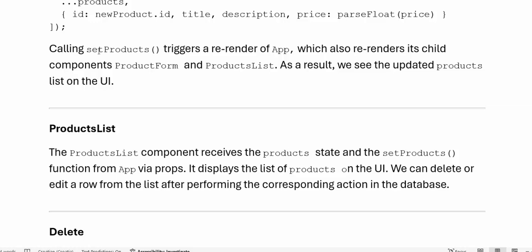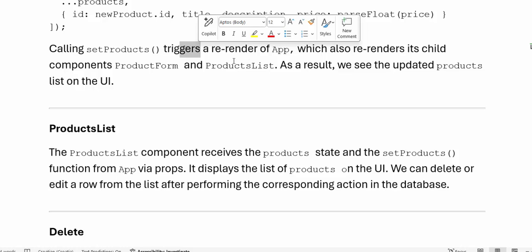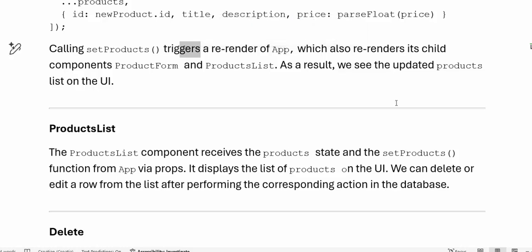Calling setProducts triggers re-render of App, which also re-renders its child components, ProductForm and ProductsList. As a result, we see the updated products list on the user interface, because only ProductsList has a list of products and must be re-rendered if we want to see the updated products list.